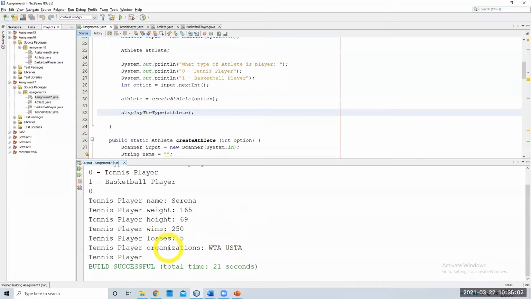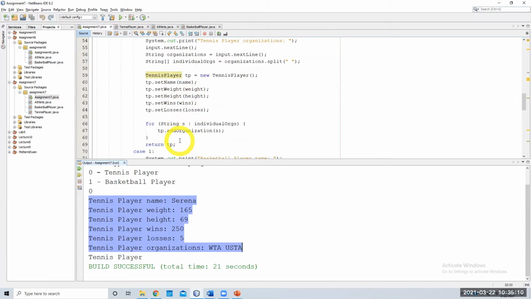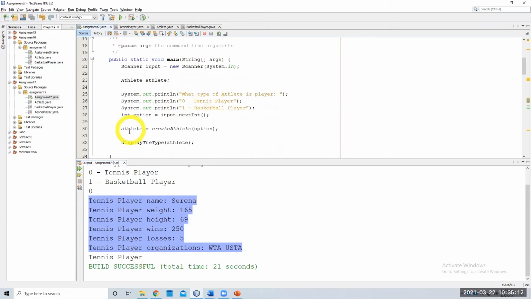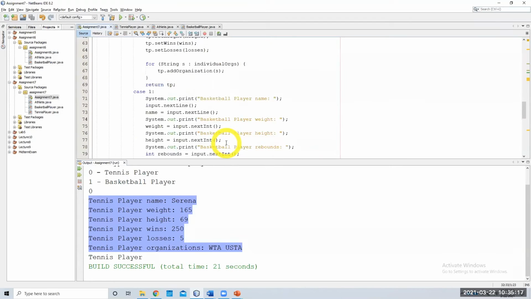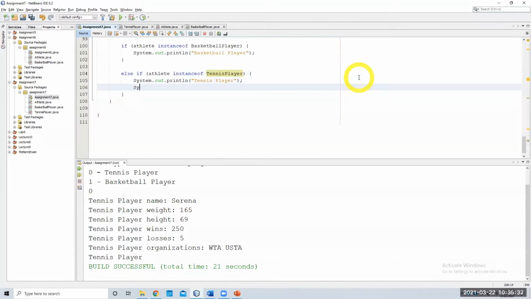And you see now, I created the tennis player, right? So this was from my method, createAthlete. It created the tennis player and it returned TP. I said athlete equal to that. Then I called displayTheType. It goes down to displayTheType, and it checks. If athlete instanceof TennisPlayer, it printed out tennis player. All right. And I could do this for all of them, and then I would do System.out.println athlete.toString.